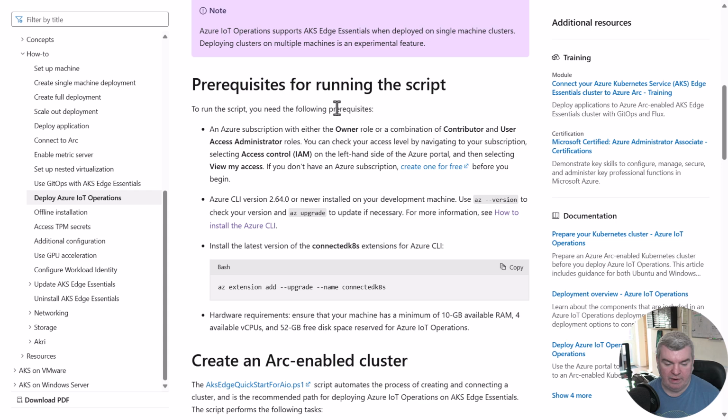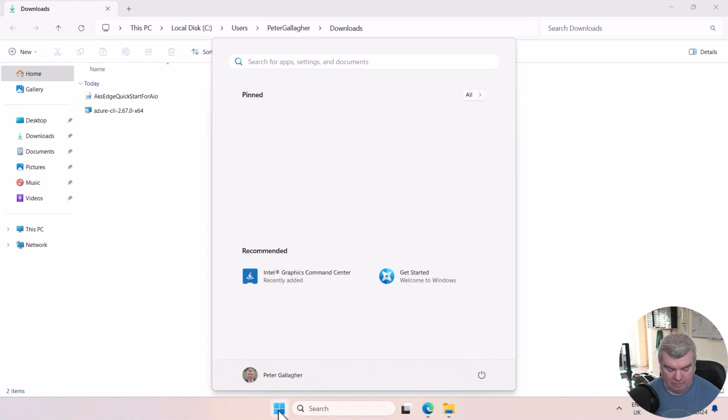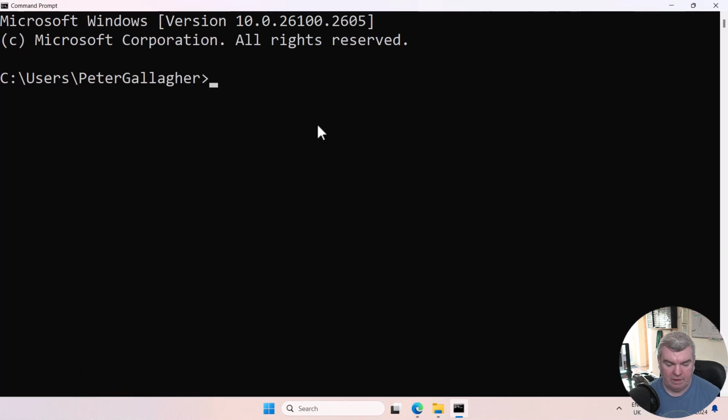So to run the script, we'll need the following prerequisites. So an Azure subscription, which we already have. You can get one of those for free, so you can go ahead and set one of those up. We'll need the Azure CLI, which I've already installed. And then we'll need to install the latest version of the connected K8s extension for Azure CLI. So let's copy that. And then we'll get the command prompt open. And we can run that.